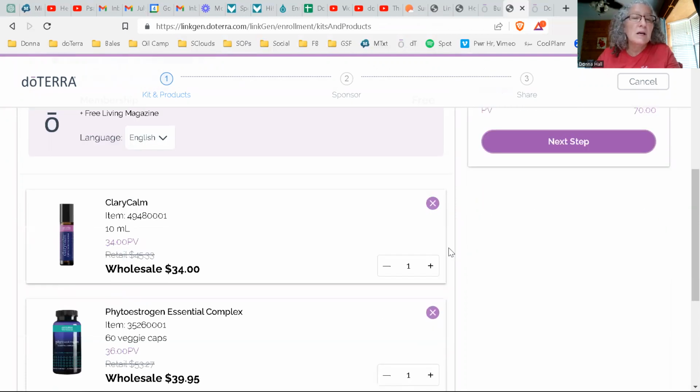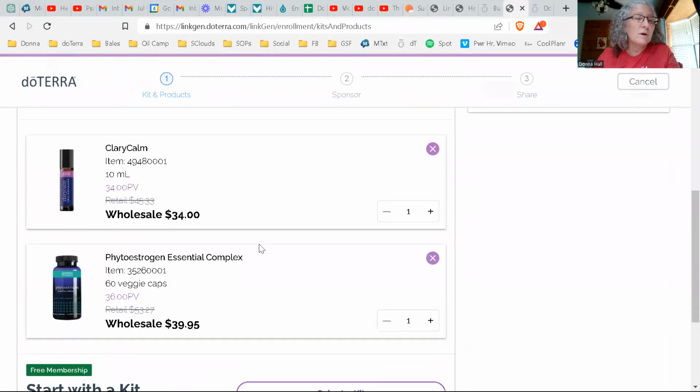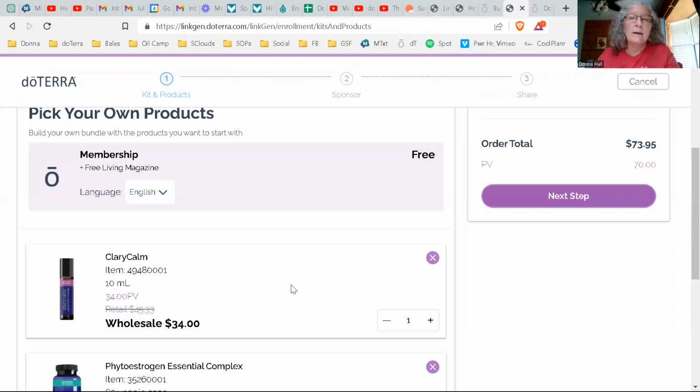Because sometimes you have a difference. This is 34 and 34. This one's not. 36 PV, $39.95. There's your difference right there. Usually with oils, it's the same. Not always with supplements and other items.